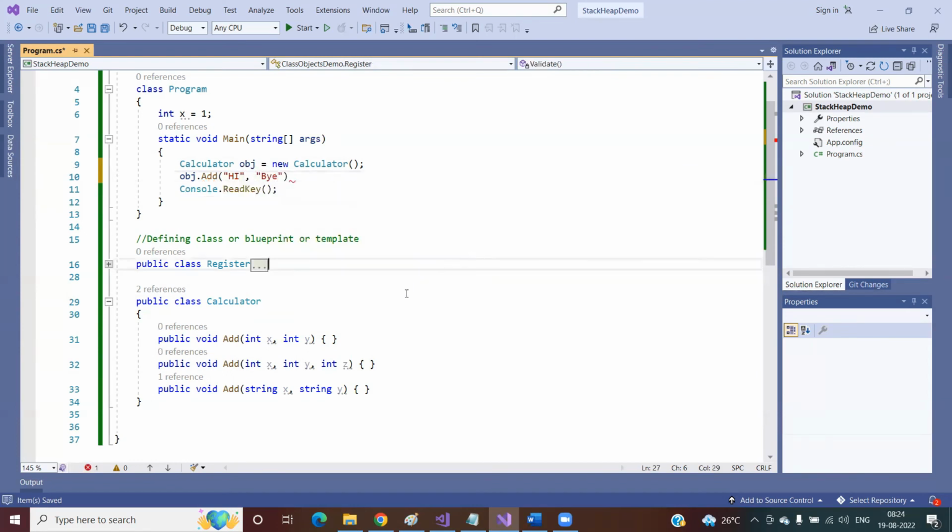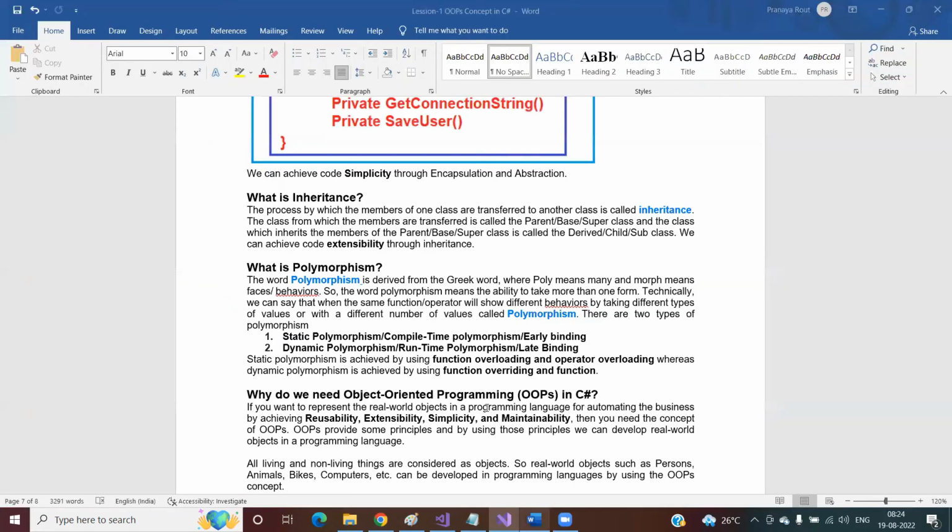And when you pass different types of parameters, again a different method is invoked. That means when the type or number of parameters changes, the behavior of the function changes. The functionality changes when the parameters change. So depending upon the input, it gives you the output. This is nothing but your polymorphism, right?